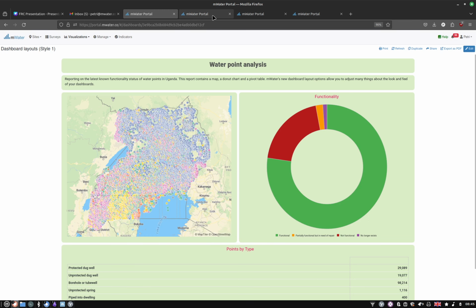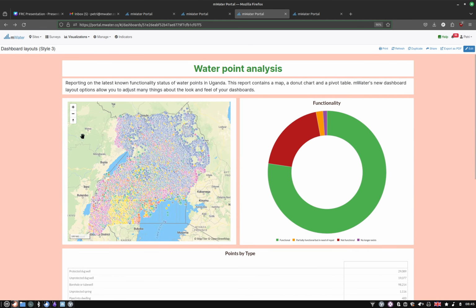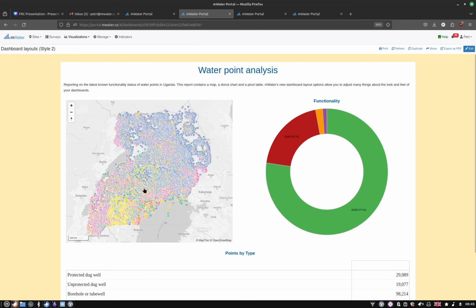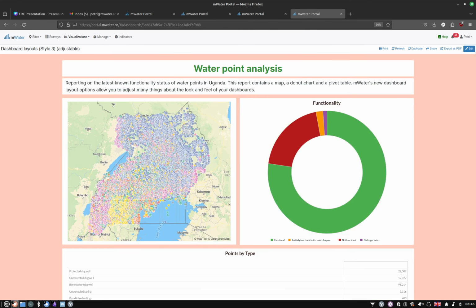Here's one. Here's the same dashboard with a different custom style. And here's a third custom style. And you can see that we can adjust things like the title style, the font type and size of main text, chart headers, and even pivot table and table text. All different here. So let's take a look at how to adjust this.